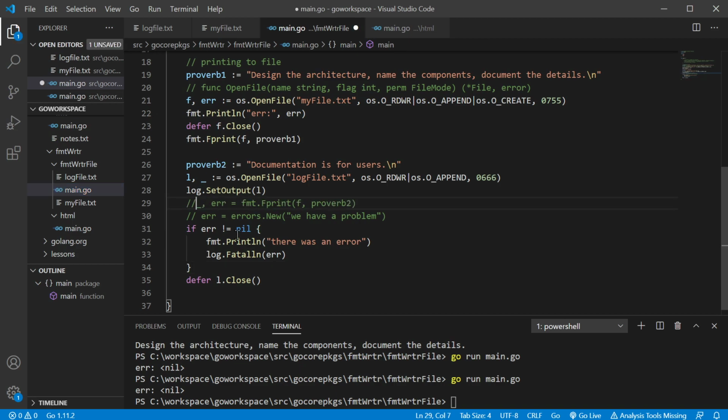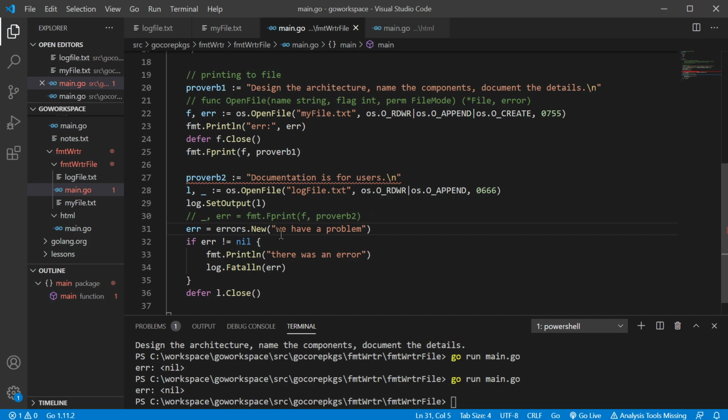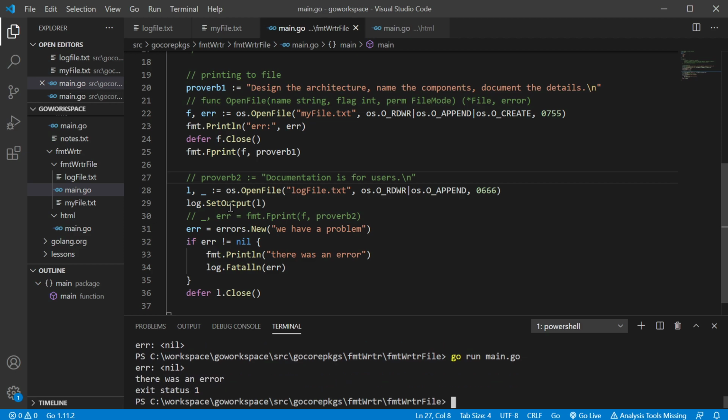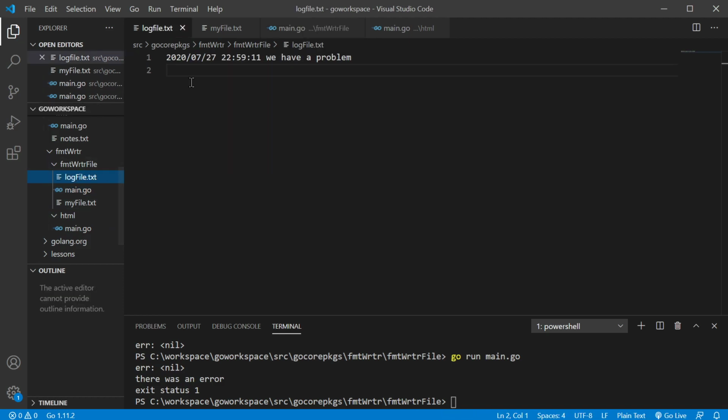So we're just going to go ahead and create our own error here. And this should print to, here we go, there was an error, exit status 1, and we should have an error right there. And the nice thing about using the one from the log package, it's going to give us a date and a time, and it's still going to pass our error message.